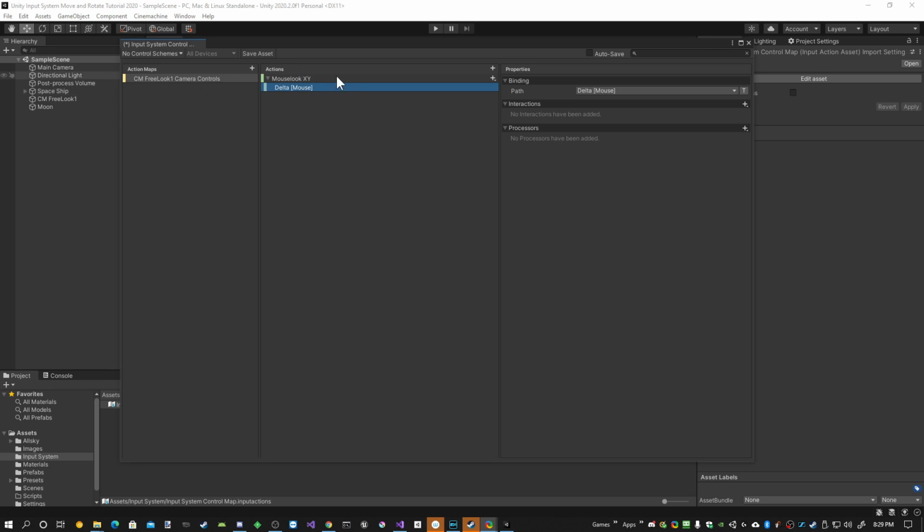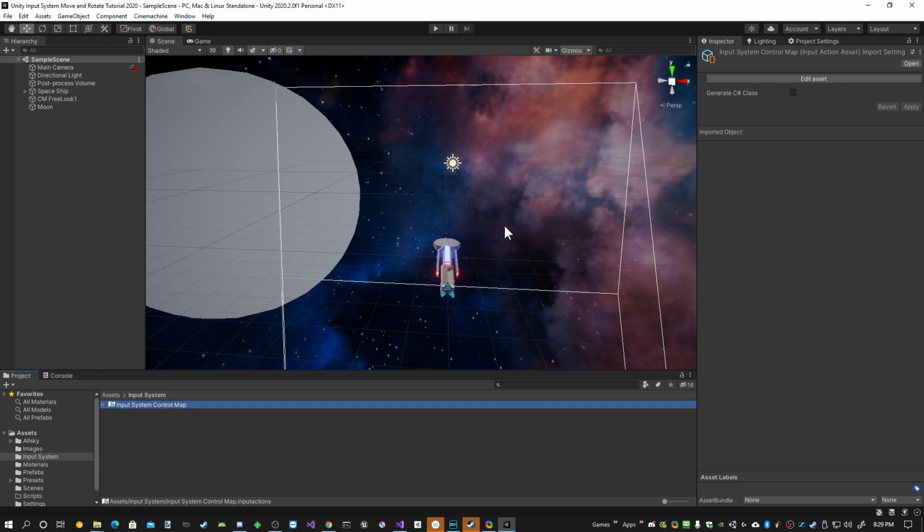And this just defines the type of action it is. So we're just saying mouse XY, and it's just a mouse move. That's all it is. I'm going to put it on autosave so it doesn't mess us up from now on. And we should be good to go. Let's close out the input system control map.